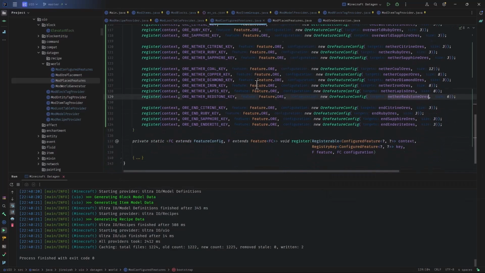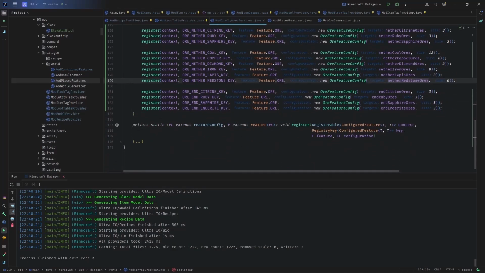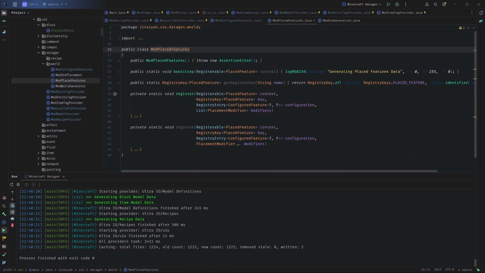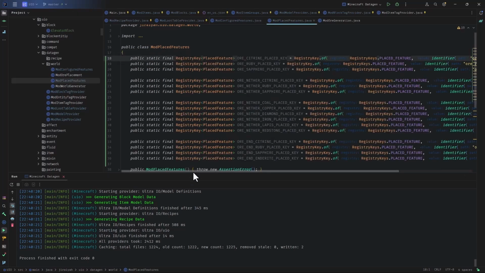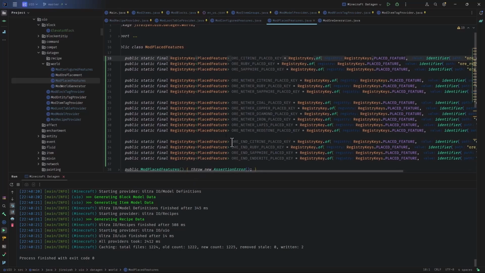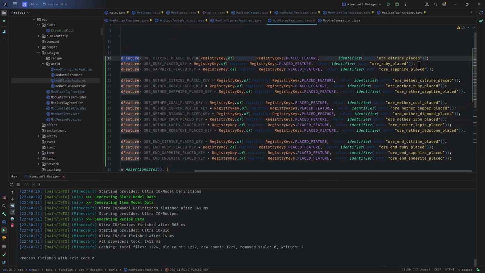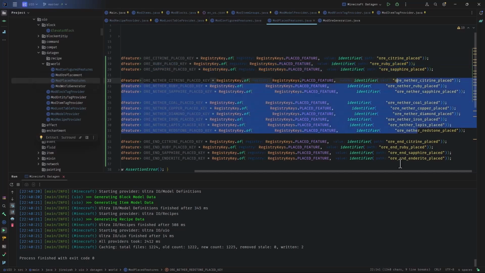It was a lot of copy pasting, but one of the major parts is done. For the placed features, we still have to put more code. So this time I will just copy paste them and we will talk you through all the things. The very first section is again putting some keys for registry. This time, instead of the configured feature, we are defining the keys for the placed feature. And it's again placed feature for the overworld, the nether, and the end, basically.